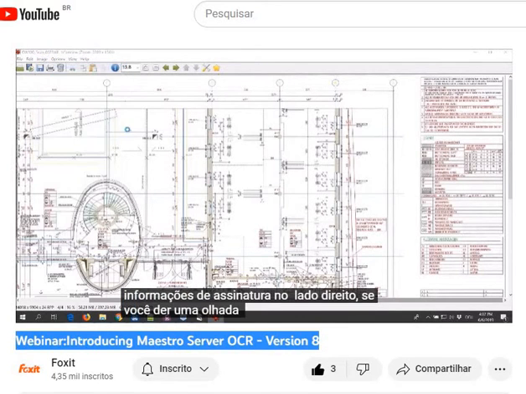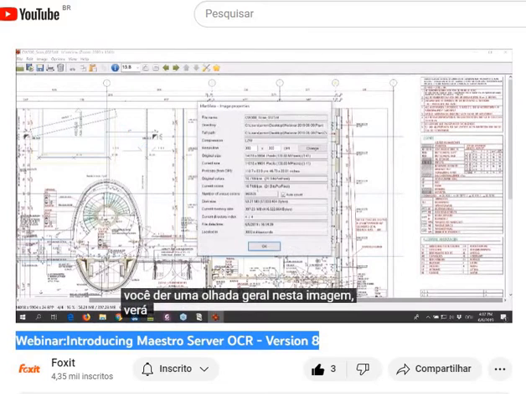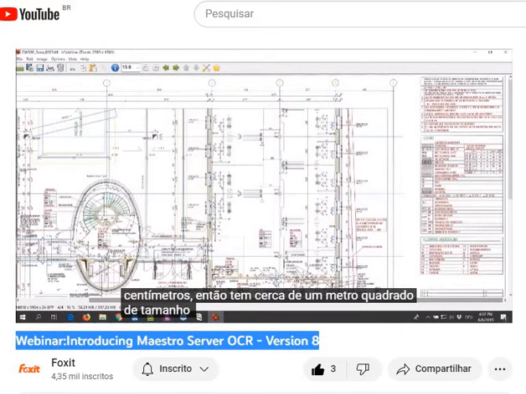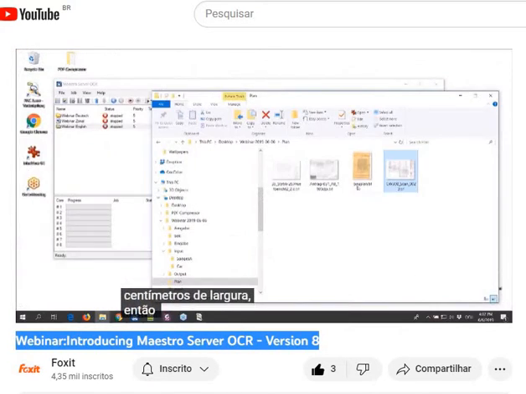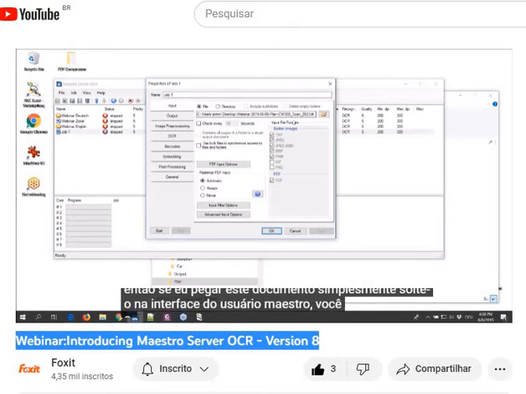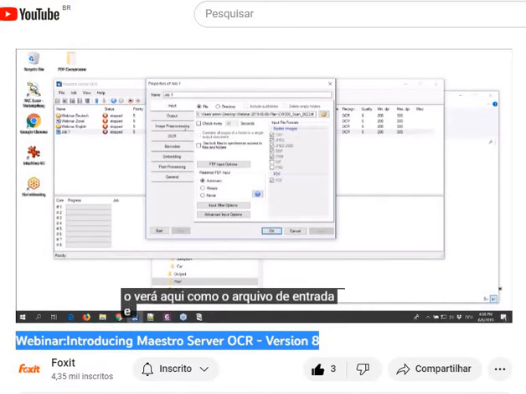If you take an overall look at this image, you'll see that it is some 118 by 83 centimeters, so it's about a square meter in size. And beforehand, I did a little measuring. This block on the right-hand side is some 20 centimeters wide. So if I take this document, simply drop it into the Maestro user interface, you see it here as the input file already.